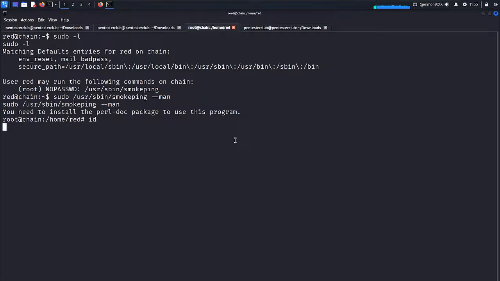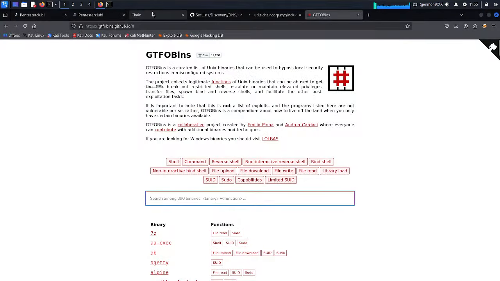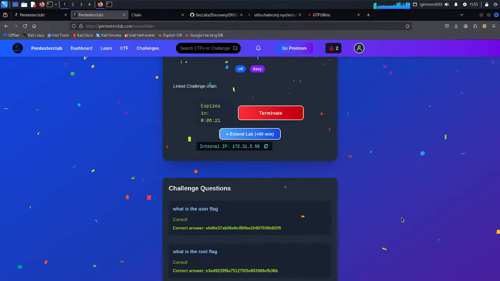Now just write id. We have got it here. Now cd to root, ls -a. Now we have got here cat root.txt. So we have found the root.txt. Just write copy, come back to our chain, then enter here the root flag, try to submit. So we have successfully completed this mission. That's it here.